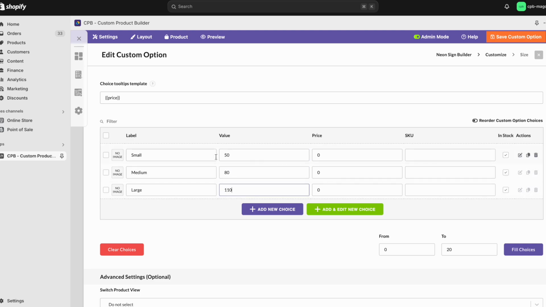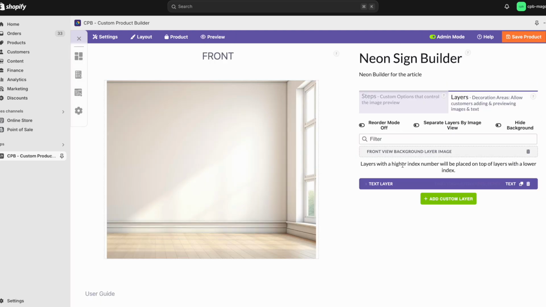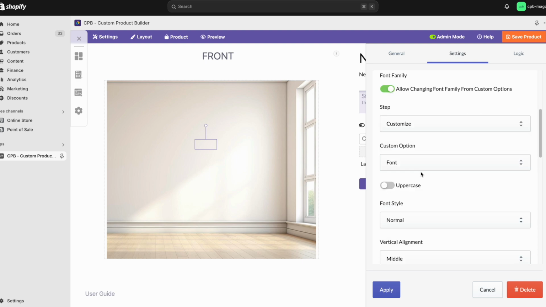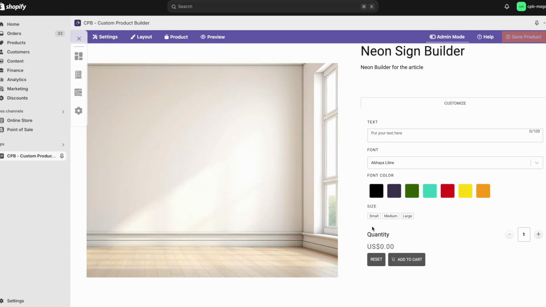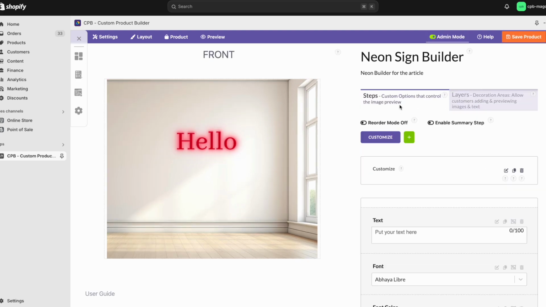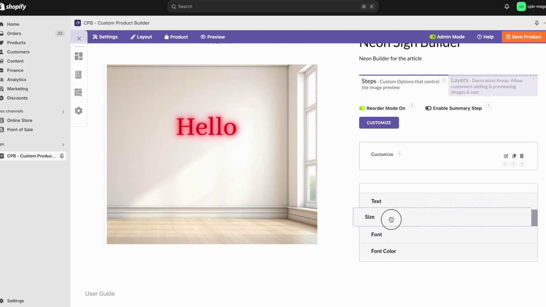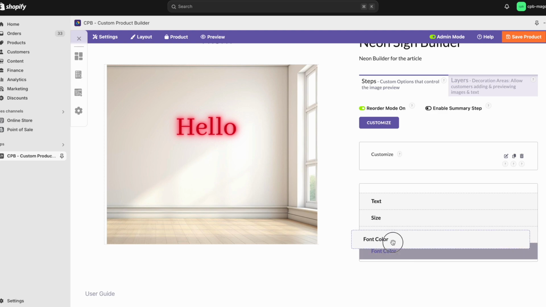So when I did this, I need to get back to the layers section and change this option as the size source for this particular layer. And now if I save the product and get back to the preview, you will see that I am changing the size with the help of these 3 buttons. You can also change the order of the options that we created by enabling the reorder mode.